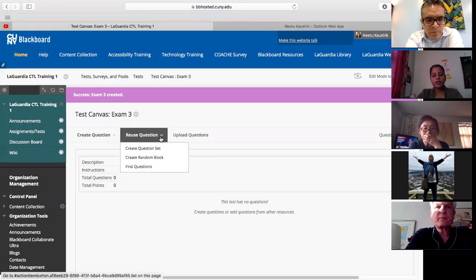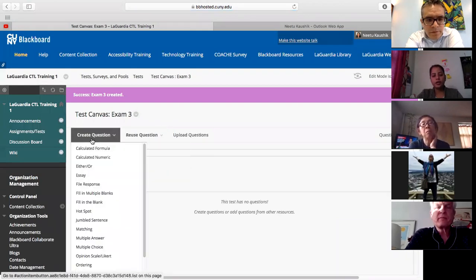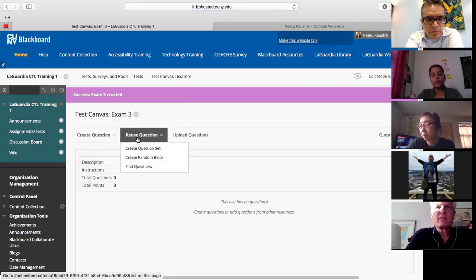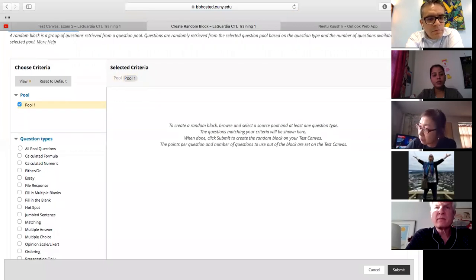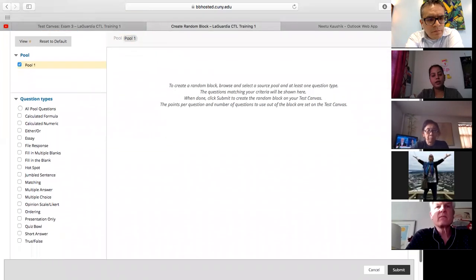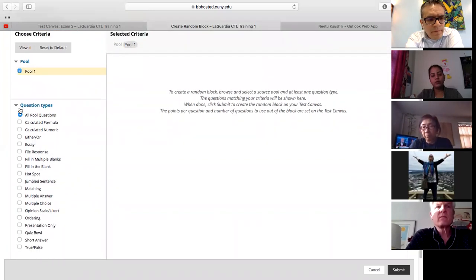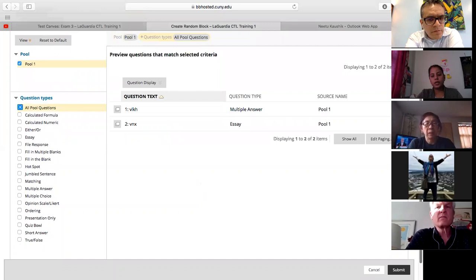Now you see reuse questions in here. I'm not creating the question anymore because I already have the pool. So I'm going to reuse the question and I'm going to create a random block. When I create the random block, it will ask me from where I want to pull the questions. I only have one pool. If you have more than one pool, it will show you all those pools. So we have only one pool, and we want to use all the question pools. And then we hit submit.